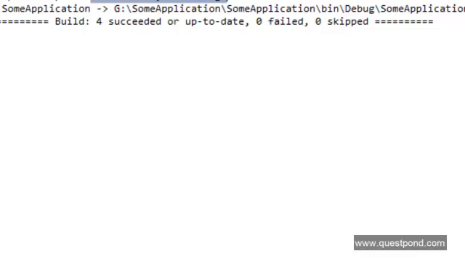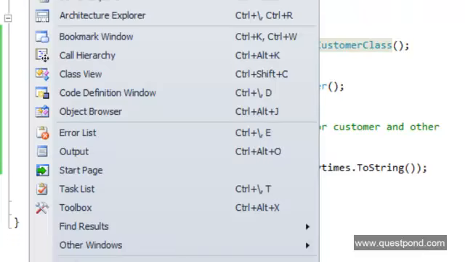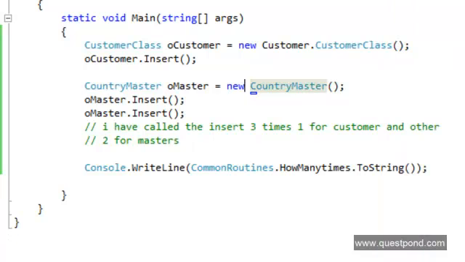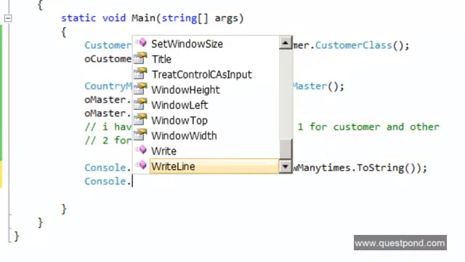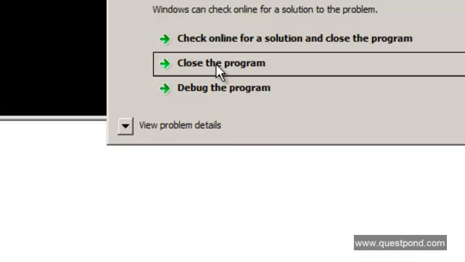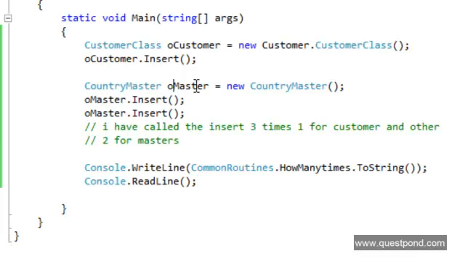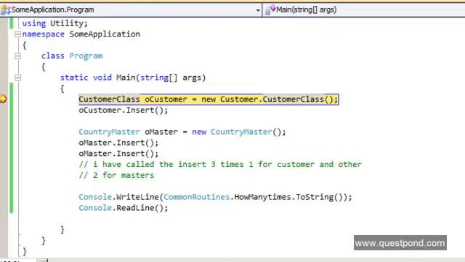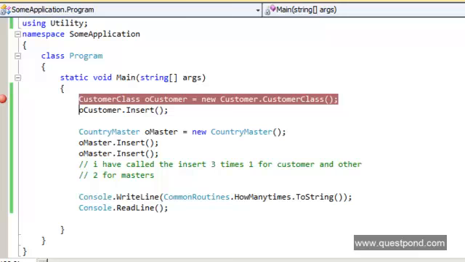No errors, good. Right now, that looks fine. Also let me do a read line here so that we can see what the value is, or else it will just go off. Oh, there's some problem. I'm sorry. Let me see what the problem is. Let me debug this. Insert.